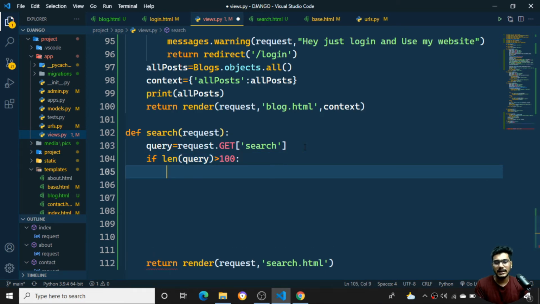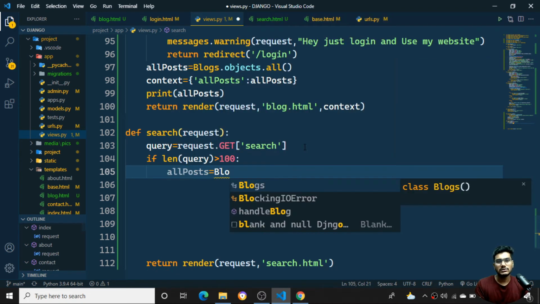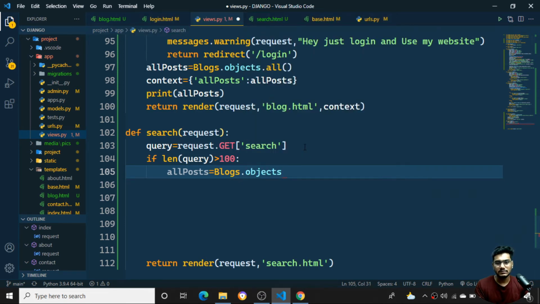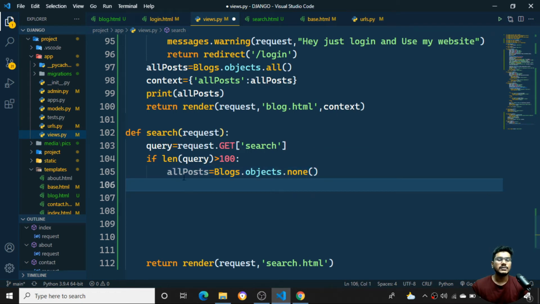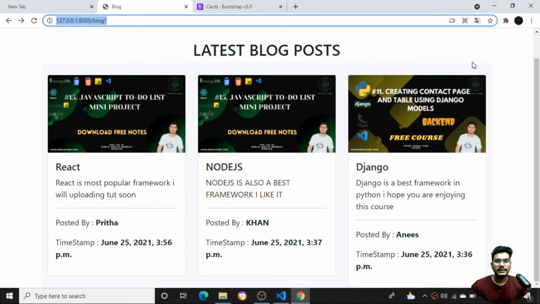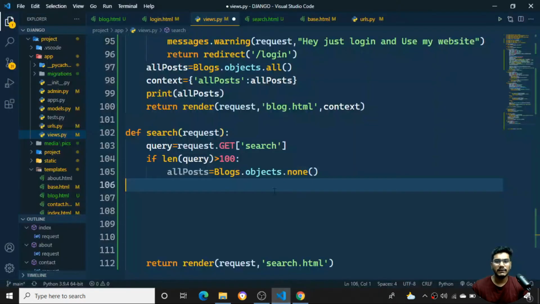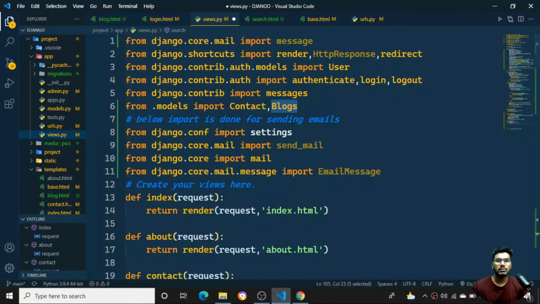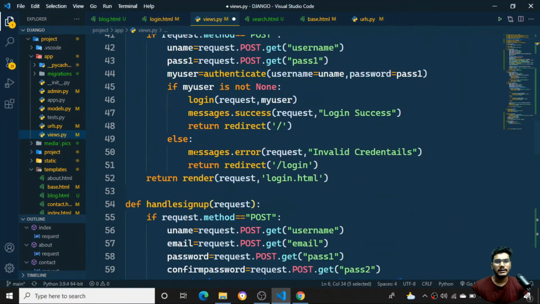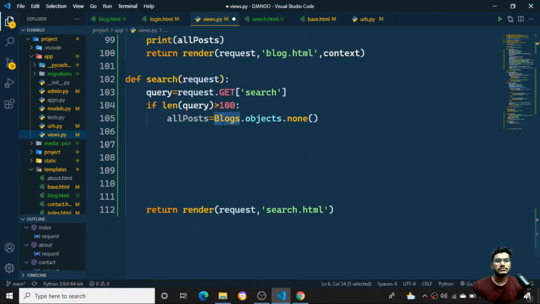If the length of the query is greater than 100, what I'll do here is say allPosts is equal to Blog.objects.none. I don't want to return anything, I want to return none. That means if it's searching more than 100 characters, I don't want someone to copy a full notebook and paste it and search. I don't want to search such kind of result. I'm just limiting my website: only less than 100 characters they can search. So I want to return none from the object, from this particular Blog, which is nothing but your database table. I want to return the none value over there.